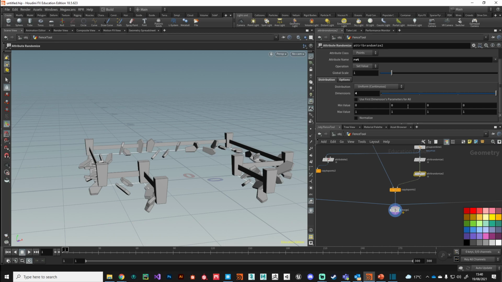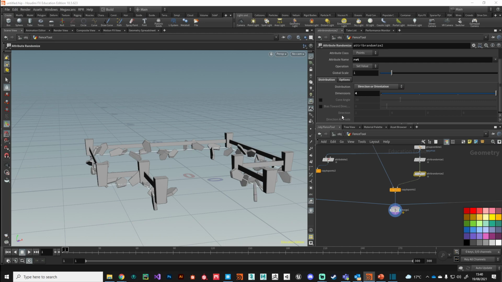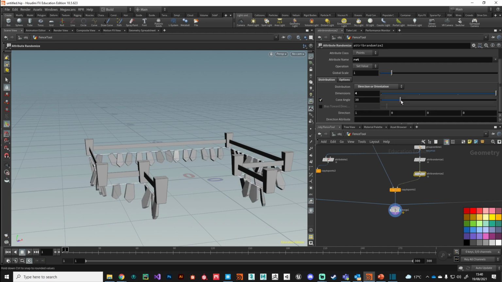So computers prefer to use a scheme called quaternions, and that is a vector 4, and the values range between -1 and +1. So it's difficult to get your head around. What we can do is tell the randomness, rather than being completely random, we can set the distribution to be a direction or orientation, and then just specify a cone angle here. So we can specify this range that the randomness will appear in. Currently it's set to 0, so there's no randomness at all.